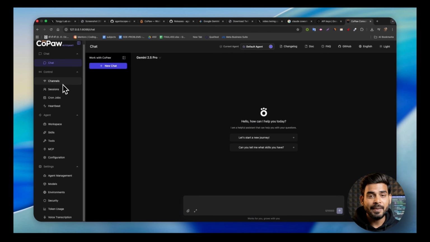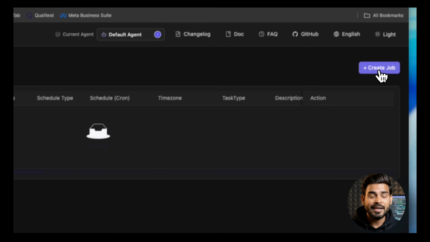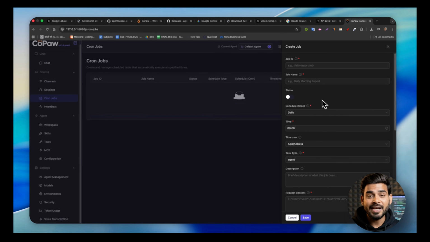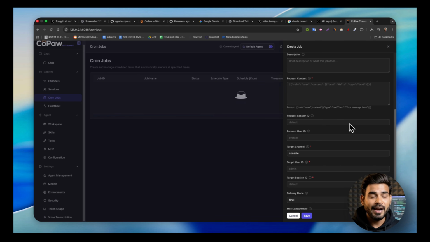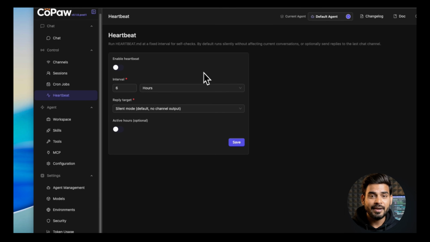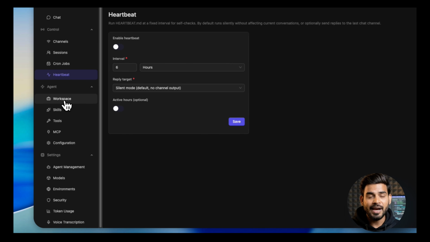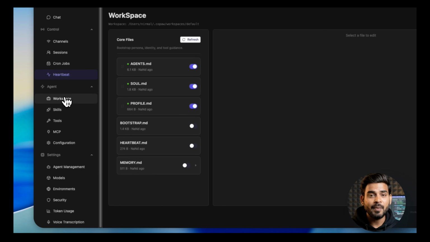Over on the left sidebar, you have your channels and sessions to manage your active chats. Below that is the Cron Jobs tab. This is a game changer. This is where all your background automation tasks will live. Right below it is the heartbeat setting, which dictates exactly how often your agent wakes up in the background to self-check and run tasks.